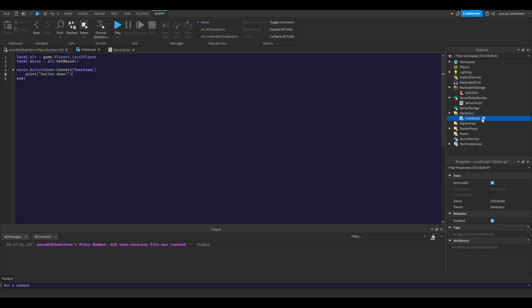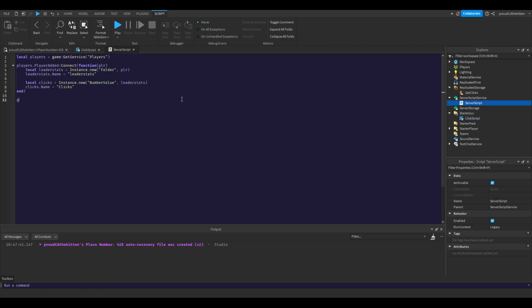So what we're going to do is fire this remote. Basically, remote events will send something from the client to the server, and you can do it the other way around too. So we're going to do it like this: game.ReplicatedStorage:WaitForChild("GetClicks"):FireServer(). So this is going to fire it. Then we're going to go to the server script and go game.ReplicatedStorage:WaitForChild("GetClicks").OnServerEvent:Connect(function(player)). So every single time this is fired, this will be run. And it does give you the player for whoever it's fired from.